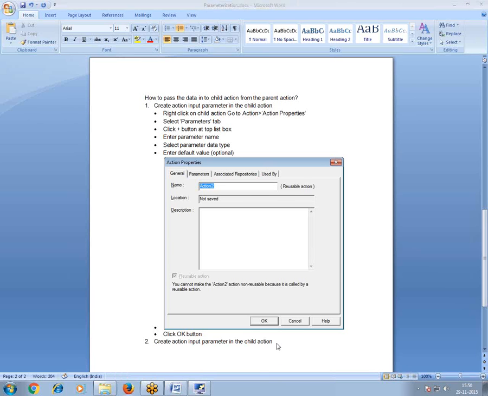Okay. So the second step, see, this is the first step. How to pass the data into the child action from the parent action. For that, first we are creating the action input parameter in the child action. That is what we have done. We defined the action input parameter. And next step, what we should do, use that parameter in the action.